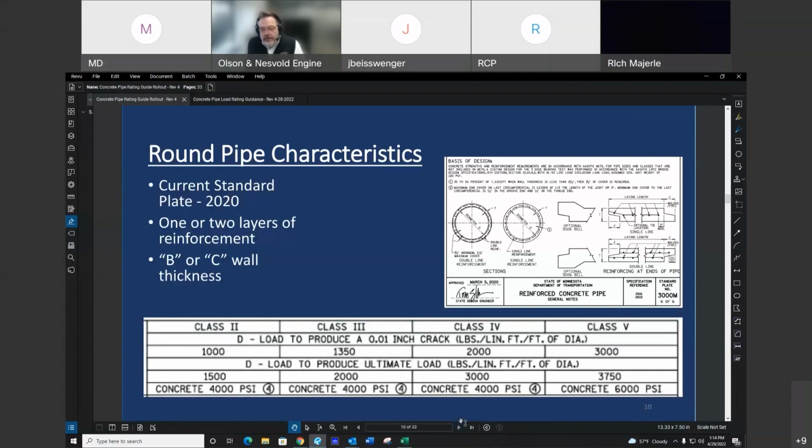We fast forward to the current round pipe characteristics. Mr. Sterbicki signed a relatively fresh set of standard plates in 2020. We have the old-fashioned male-female joint, but we also have an optional bell joint that can be used on these round pipes as well. And so they still have 1 or 2 layers of reinforcement. There are 2 different wall thicknesses that the pipe's produced in, a B class and a C class wall, and you can find those in the standard plates. And what's also here that's most important are the ultimate load D loads.